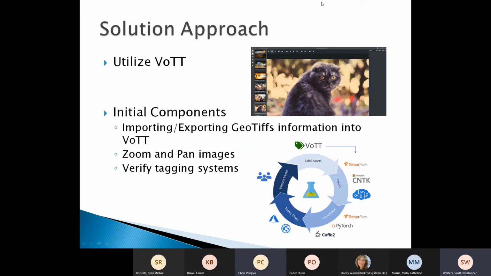And so the next document was outlining the solution approach. So taking the project description and requirements and asking, how are you going to do this? And thankfully, we have the use of the visual object tagging tool, VOTT. This is an application that Microsoft's created, which allows you to label assets, image assets, and video assets. And it has all the functionality for the data tool that we want to create, except it doesn't currently allow for the importing of geotiffs.